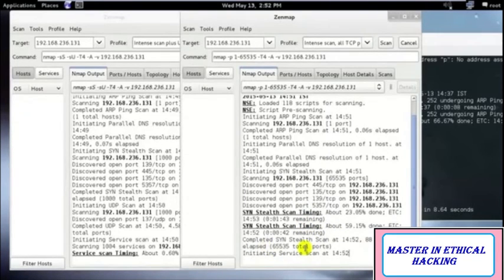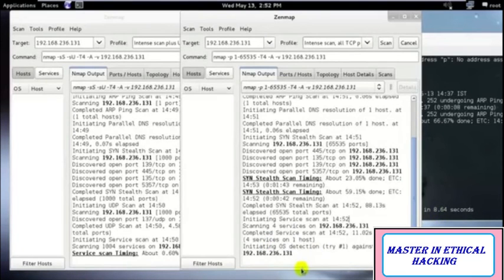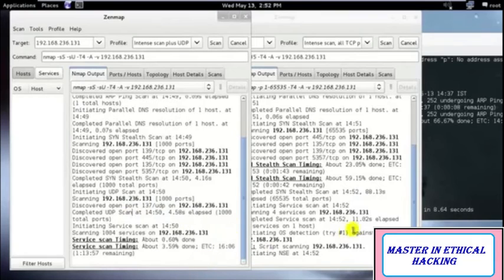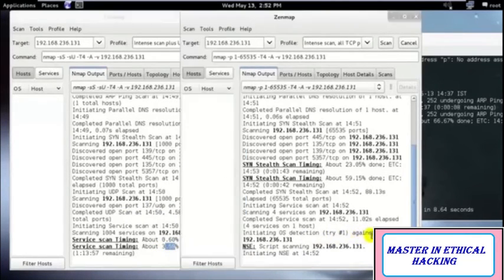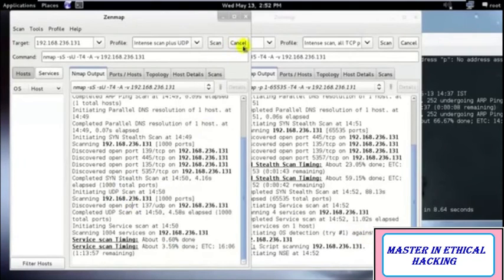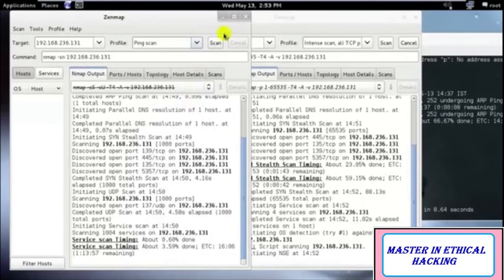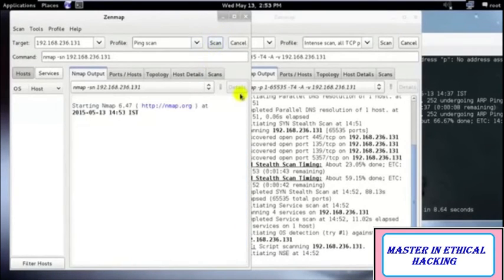So the service stealth scan is completed, and we have the service scan started right now. Version detection has started. We are still on 0.6% over here. Okay, 3.5% done. Perfect. So I'll just go ahead and cancel this, because it will take quite a long time, and I'll show you how we can ping scan. It's just to check whether the operating system is still active or not.